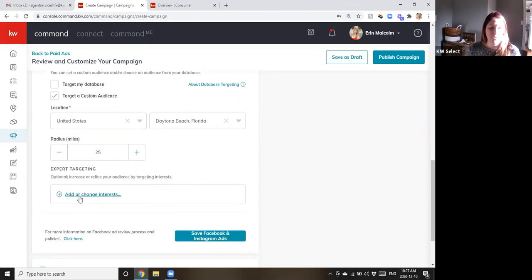You can choose to add interests. I don't suggest it normally. If it's an average house, you're just going to disqualify people. So if you say they have to be interested in real estate to want to see this ad, and there's nothing on that person's Facebook indicating that they're interested in real estate, then they're not going to see the ad. But everyone needs somewhere to live, so there's no need to disqualify people.